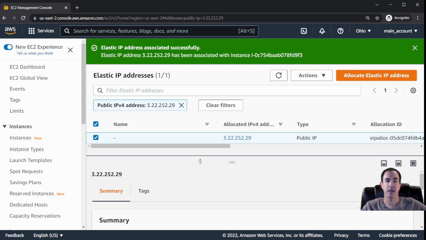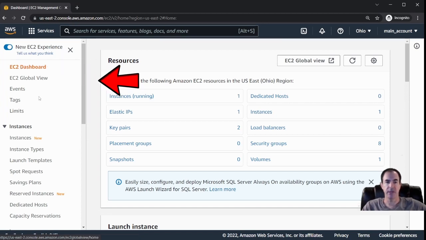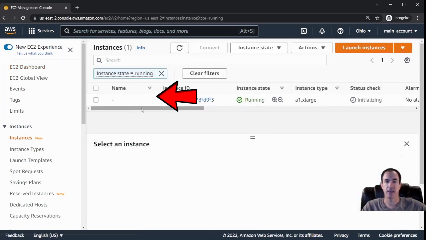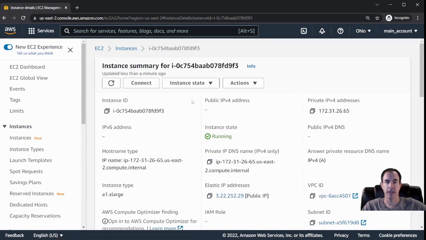Now we have an Elastic IP address, so we have a permanent IP address, our instance is associated to that IP address, and we can continue with the configuration of our instance. What we'll do is go back to our dashboard, which is sort of the easiest way. Click on our instances, and I see that I have my instance here that's running, and I'm going to select it by clicking on the link.